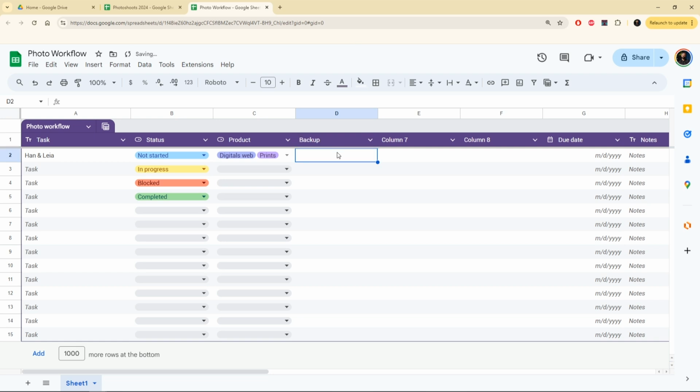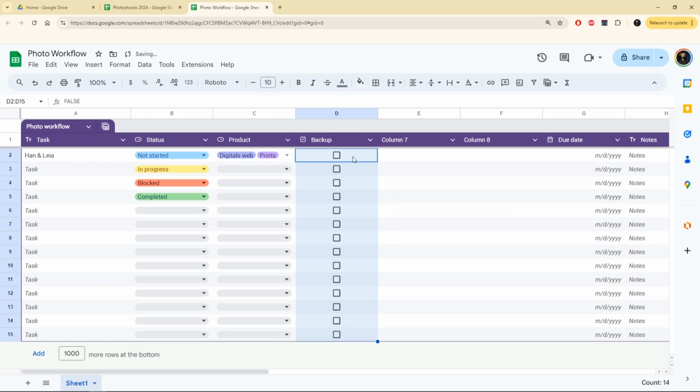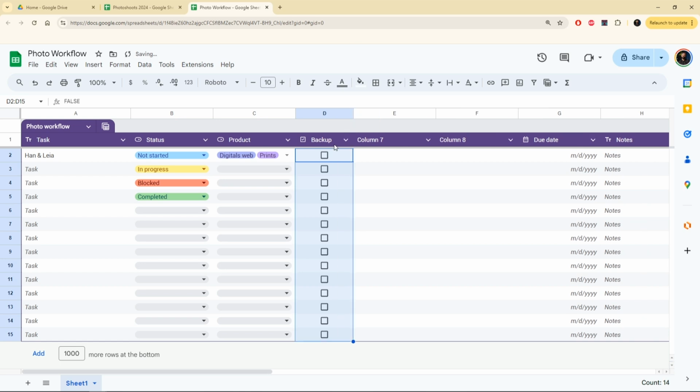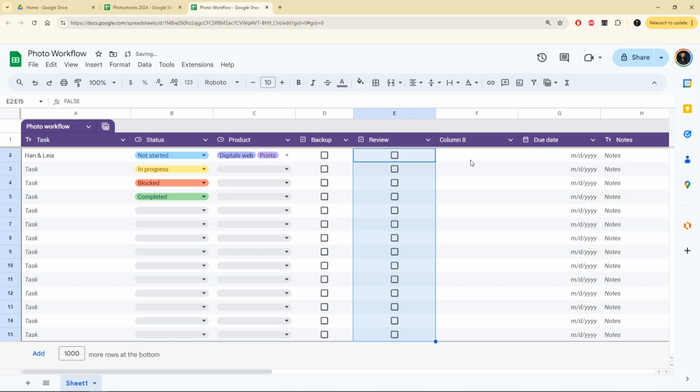We want to have part of our workflow that is backups, and we're gonna change this to the checkbox, right? Is it backed up? Yes or no? If it's not, then, well, maybe you need to think about backing that up. We're going to do review. We definitely want to get a review at the end of the whole process here. Change this to checkbox as well.